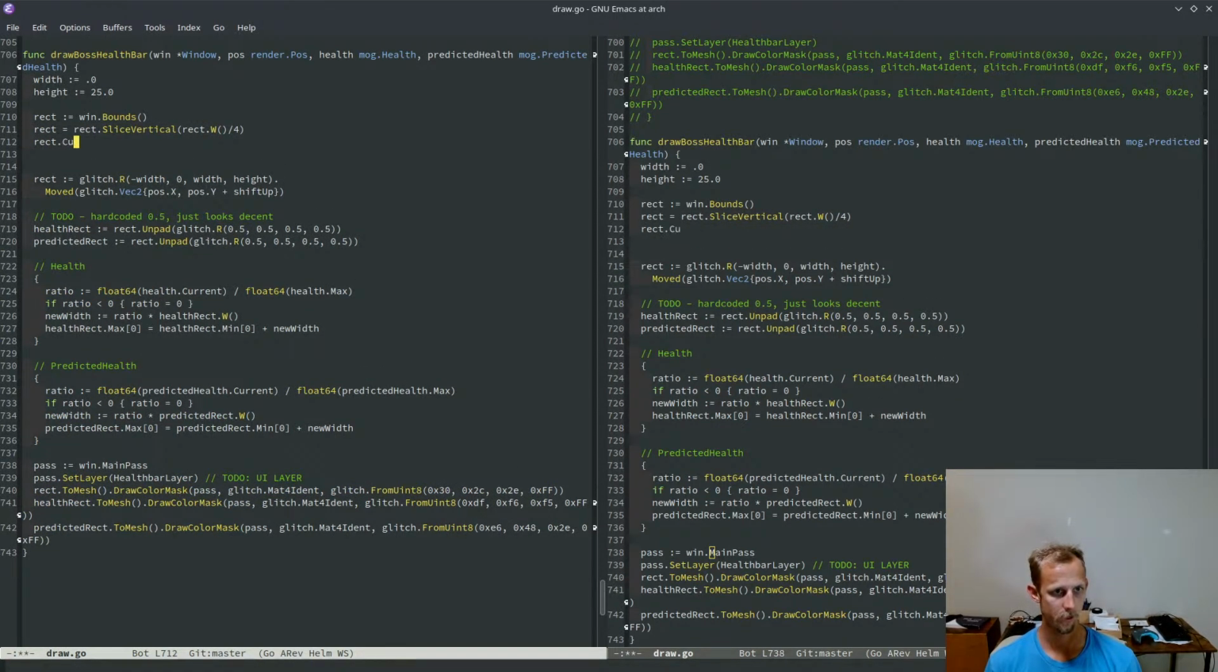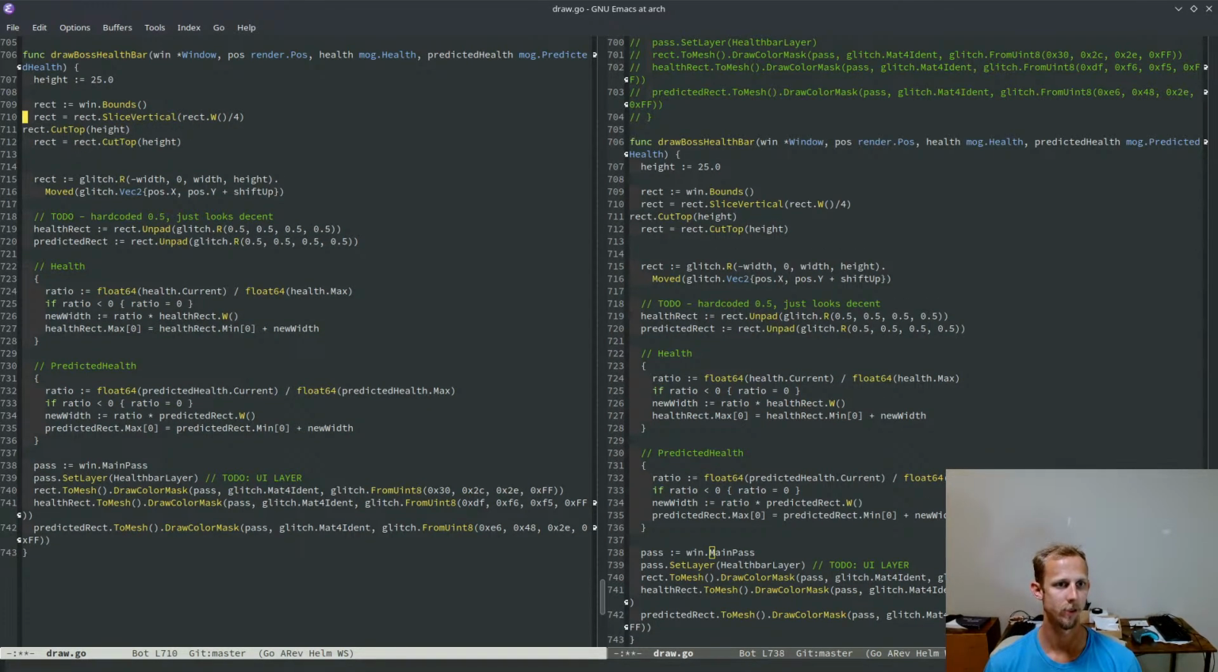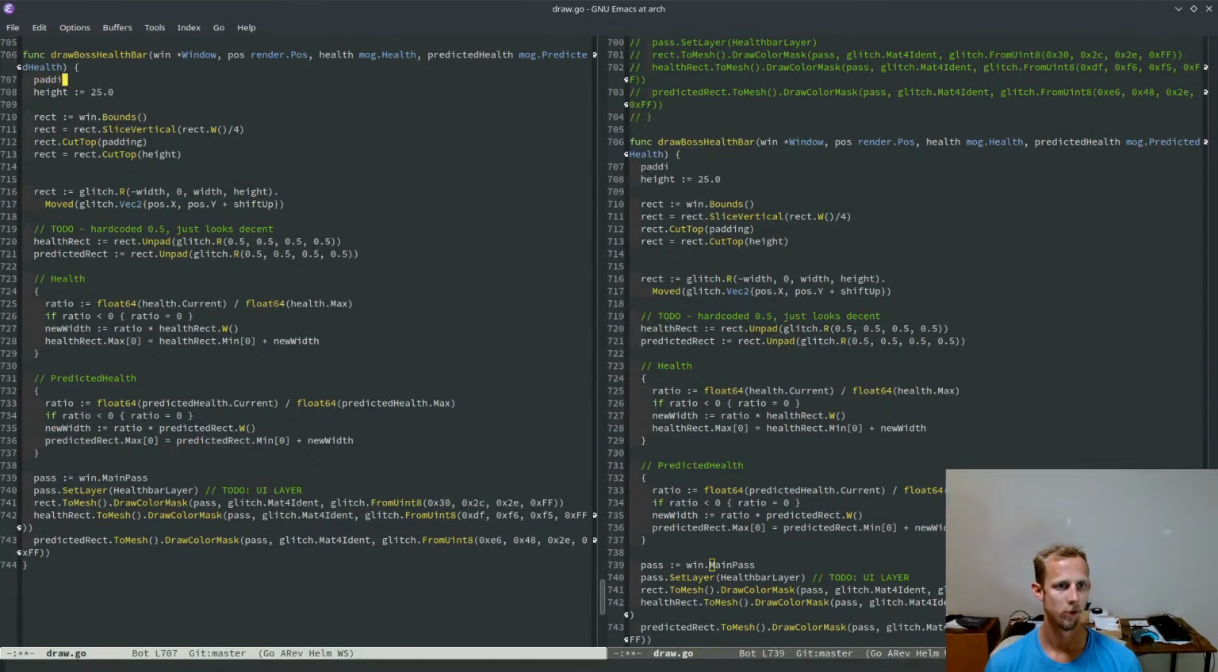So we'll do rect.cut top height. And then that'll cut the top of the rectangle off and return that. So it'll be a 25 high rectangle at the very top. I'm gonna do another one that does a padding of 5 pixels. This probably makes absolutely 0 sense. I'm trying to explain it, but it's a weird little system.